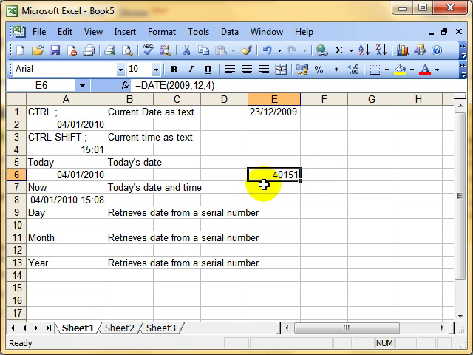Okay, so we've got our serial number there. So I've got a date, 4th of December 2009, and that's the serial number that is actually behind that date. We need to remember that idea of a serial number behind a date to work with the next three functions: DAY, MONTH, and YEAR. Now these all work in exactly the same way. DAY retrieves the day date from that serial number. MONTH returns the month from that serial number, and YEAR returns the year from that serial number.